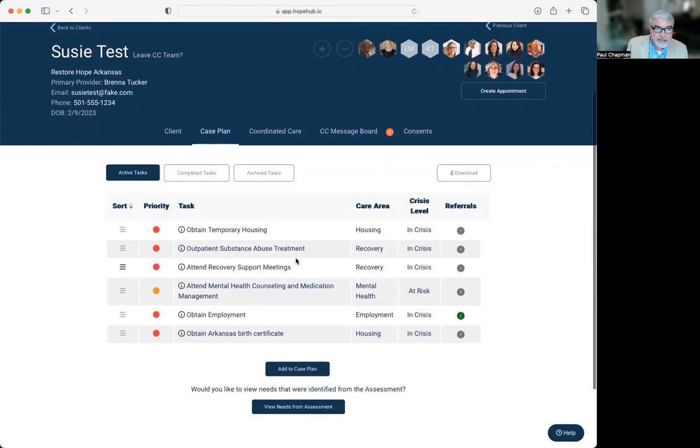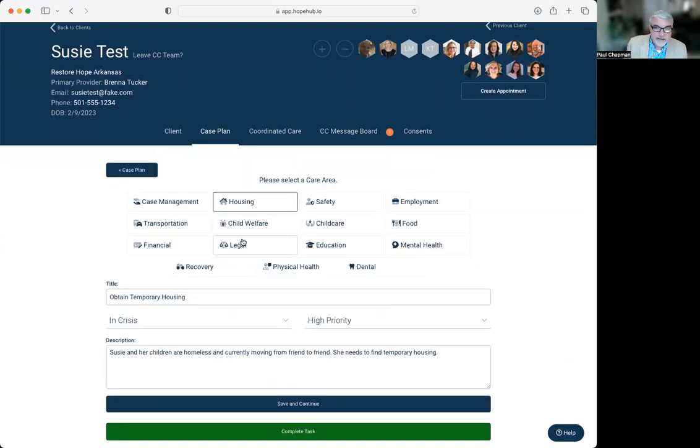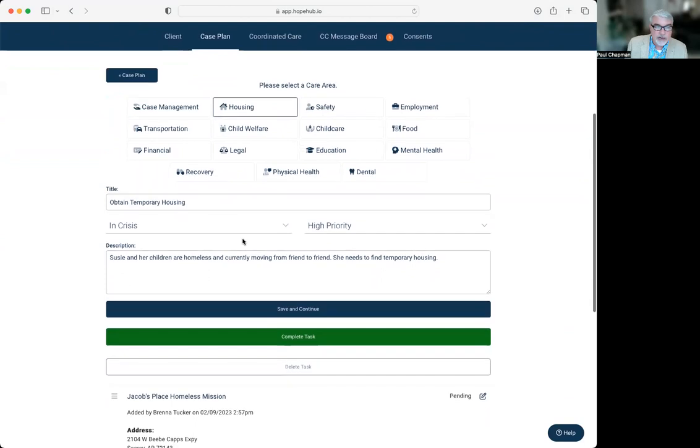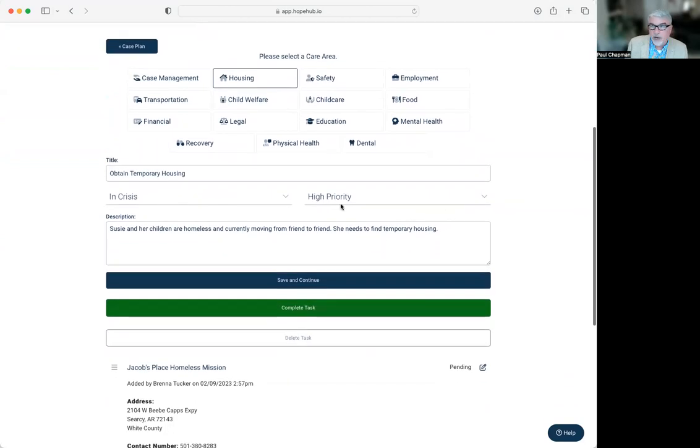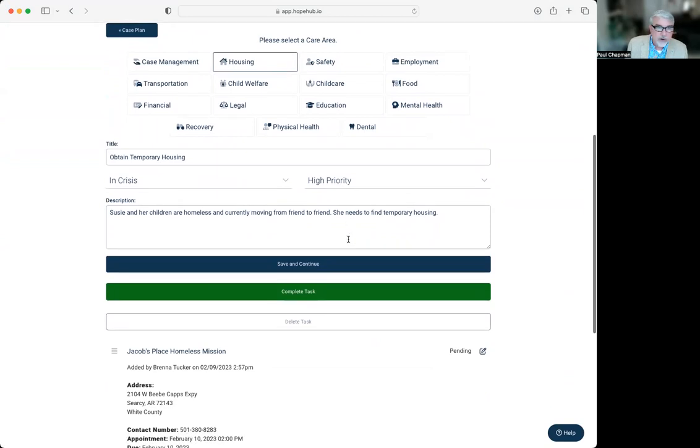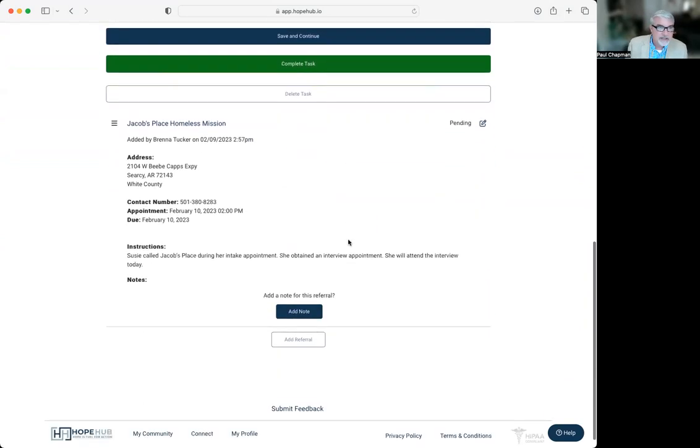This case plan is automatically built out during the assessment. And of course, you can modify it in a multitude of ways, add to and subtract from, prioritize, and print. But if the client was in crisis for housing, then we're going to need to deal with this as a high priority. This needs to be dealt with now. Let's get the client sheltered or off the couch that they happen to be on right now and into some temporary housing, and then we can start working on permanency.